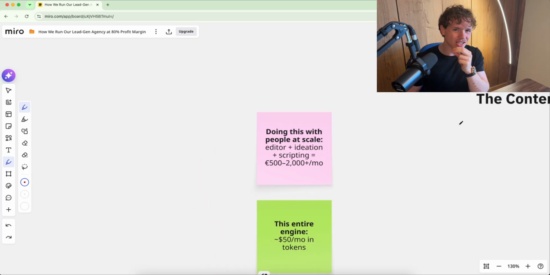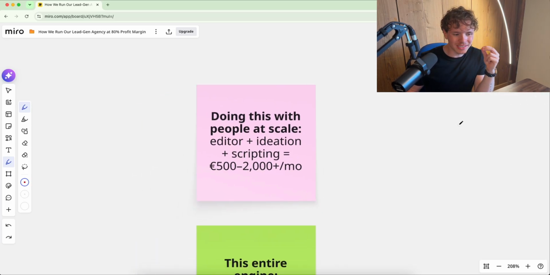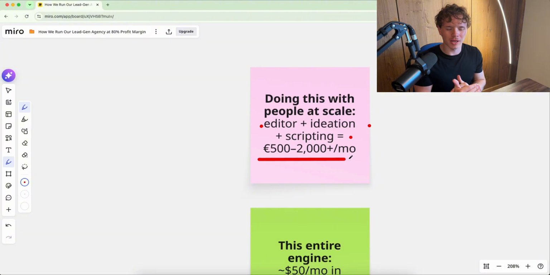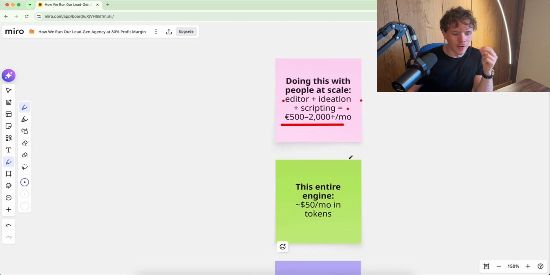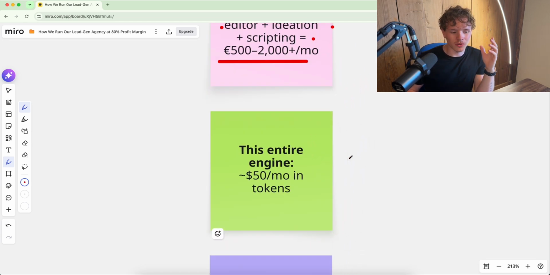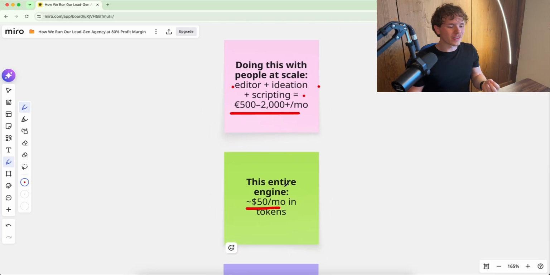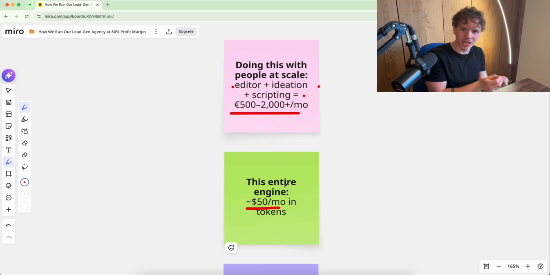Now, doing this exact content engine, using it at human scale, would mean that for editing, ideation, scripting, you'd be at low end 500 to 2,000 euros a month to even get to the volume that we're talking about here, let alone the quality of making sure that everything is being gone through in the right process without any mistakes. Now, the engine, on the other hand, costs us only $50 a month in tokens to run, which means it's much more efficient, it has a lot more distribution, and it has the internet and all that research data on the backend, which I'm going to show you in just a second.